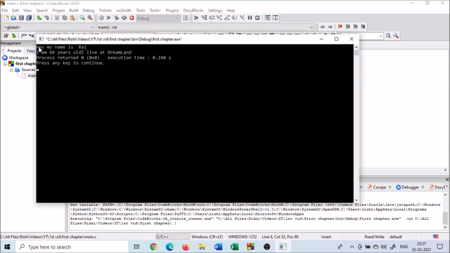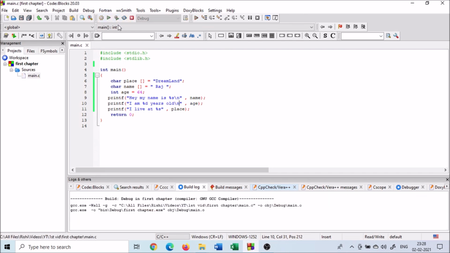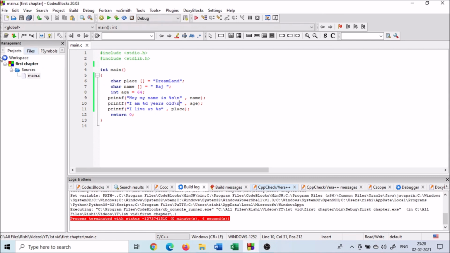And I'll run this. Build and run. Hey, my name is Raj. I'm 64 years old. See, I forgot to put the slash n over here. After old, I will put backward slash and n. Now I'll build and run the program, and it will say, hey, my name is Raj. I'm 64 years old. I live at Dreamland. And I'll also save my program.